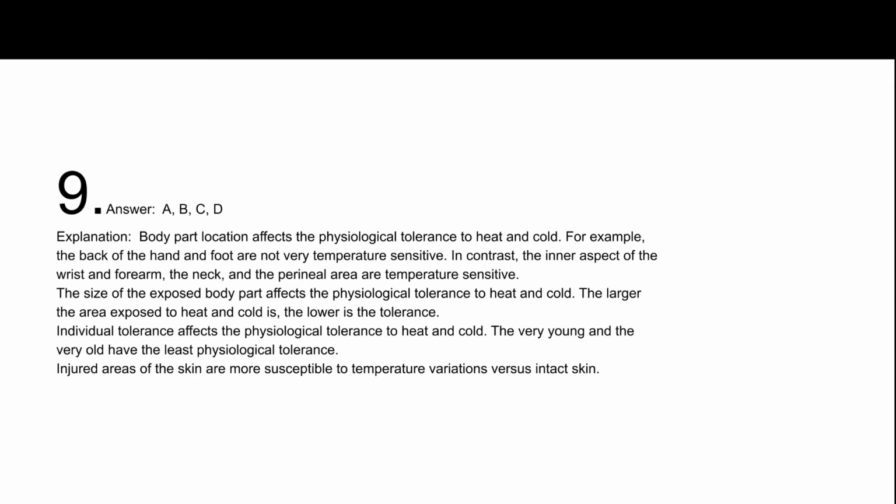Individual tolerance affects the physiological tolerance to heat and cold. The very young and the very old have the least physiological tolerance. Injured areas of the skin are more susceptible to temperature variations versus intact skin.